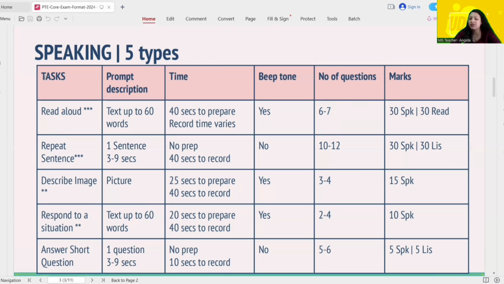Once you've finished recording everything you had to say, you can click on the next button. There is a beep sound here, of course, so you have to wait for the signal. The number of questions that you get here is 3 to 4, 3 being the compulsory. And then for marking, you get 15 in speaking.